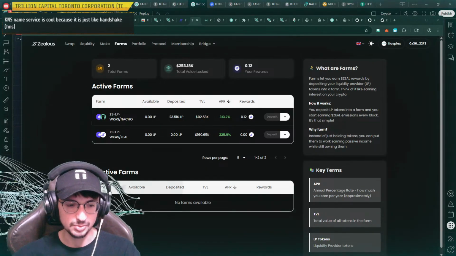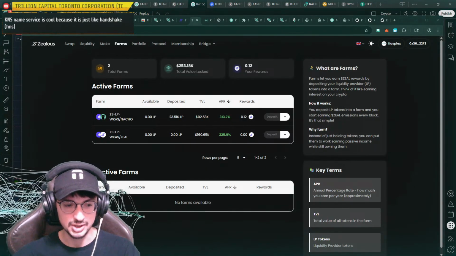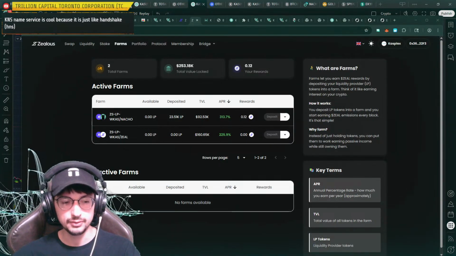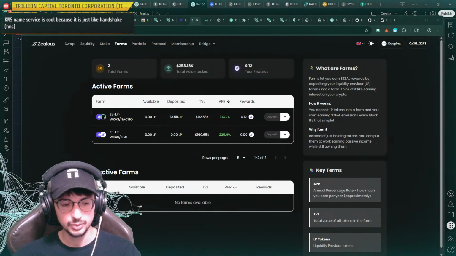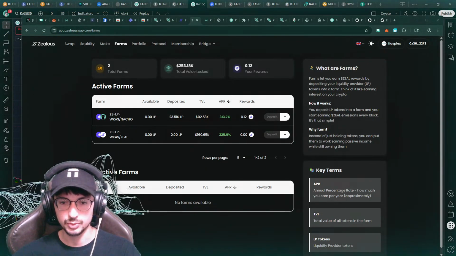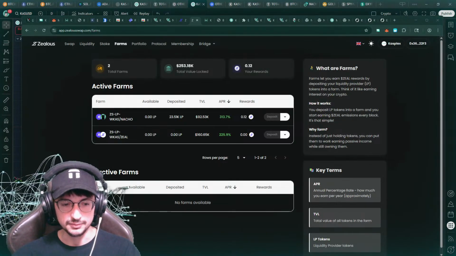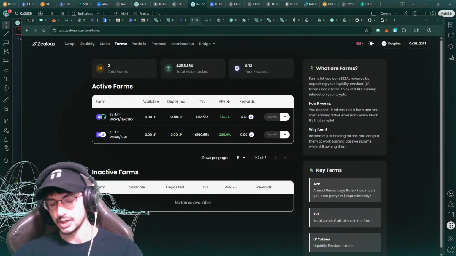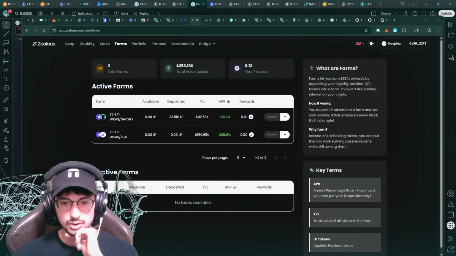KNS name service is cool because it's just like Handshake, HNS. Yeah, I never used Handshake. I don't know what even Handshake is. What's Handshake on? Is that on a different blockchain or is that on like a Web2 thing? Yeah, KNS is awesome. It's so cool.